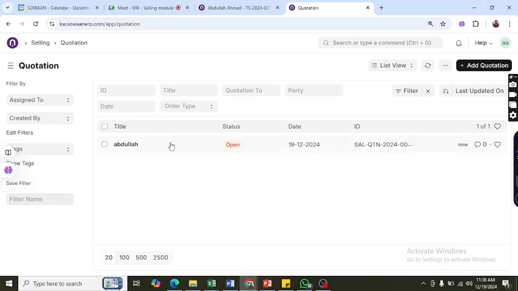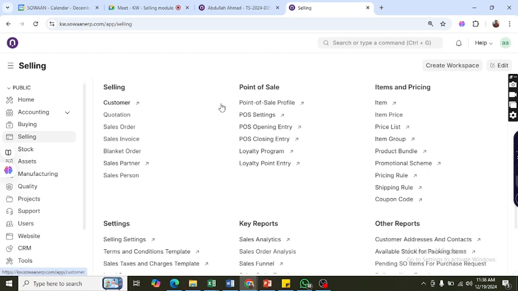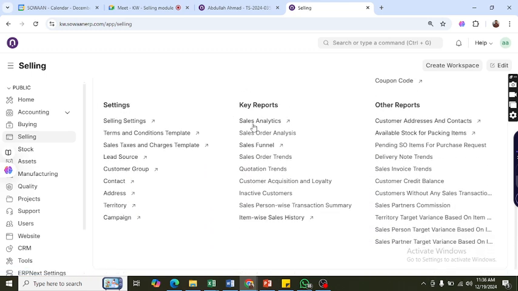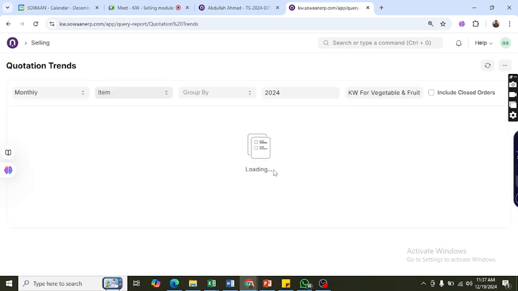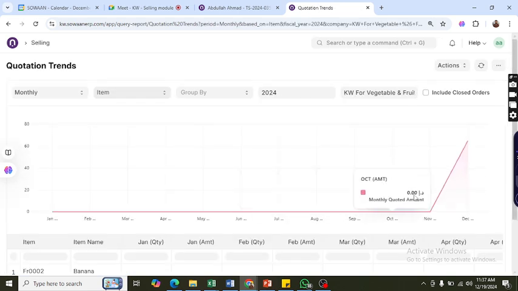So this is your quotation, and if I go back into the selling side, you have some reports associated with the selling side. Your quotation will be coming up here in the quotation trends. These are reports associated with the quotation. So here you see, this is my quotation trends report.